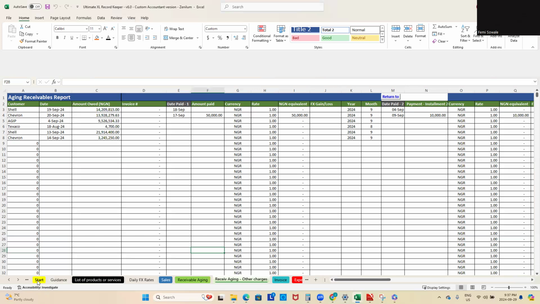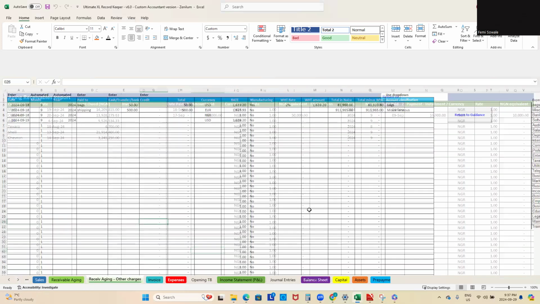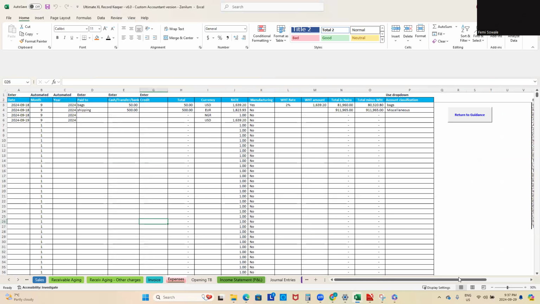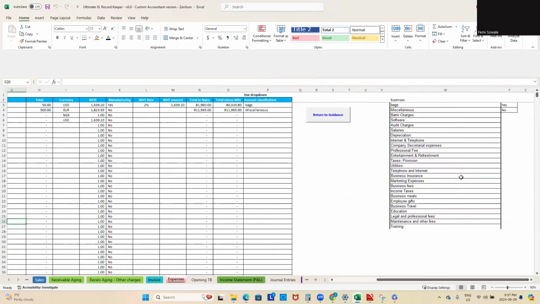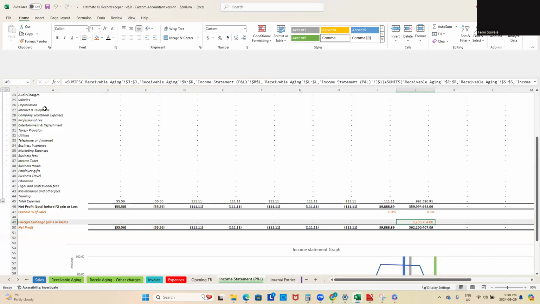Now, let's go to your income statement. Oh, wait. First, let's talk about your expenses. On your expenses, you have something called your expenses category. For this one, you can update all of this. You can change any of this, like bank charges; you can change that miscellaneous to whatever you have. And once you change this, it gets updated on the income statement, right?